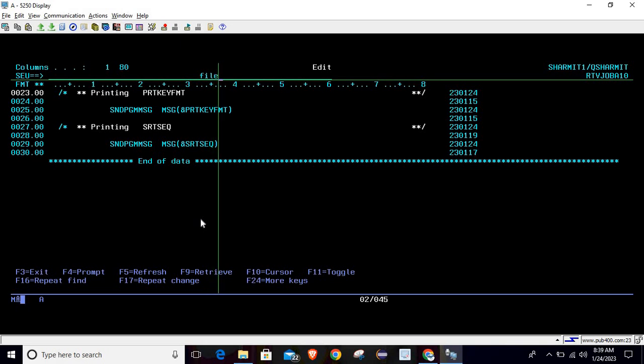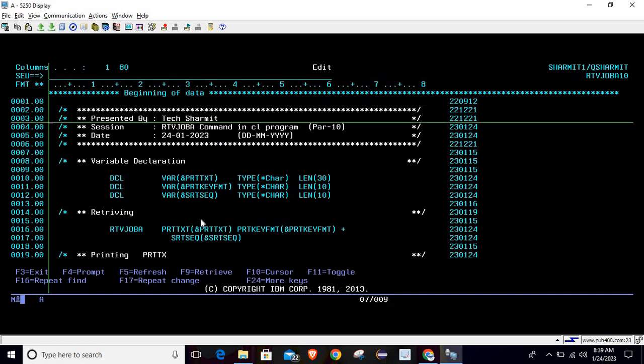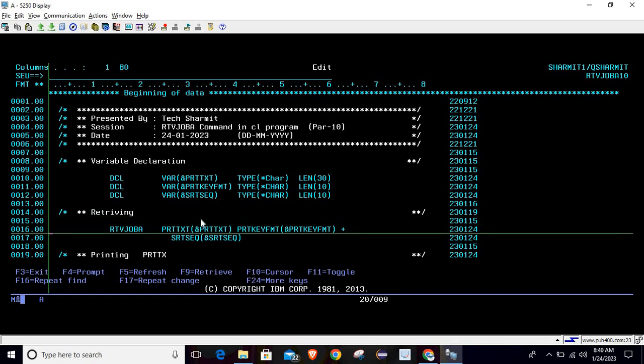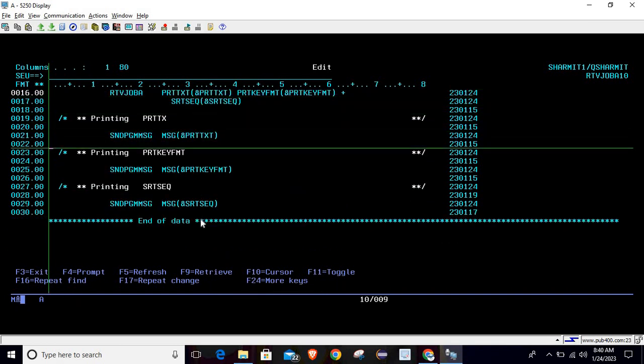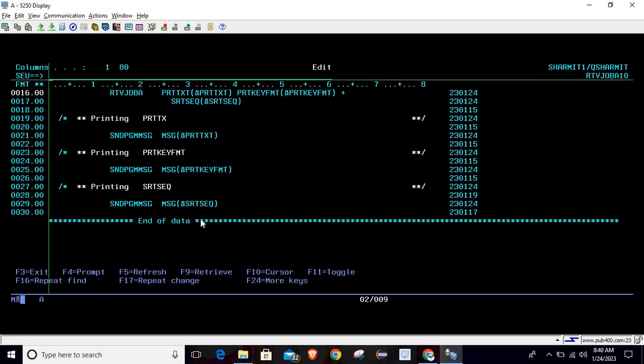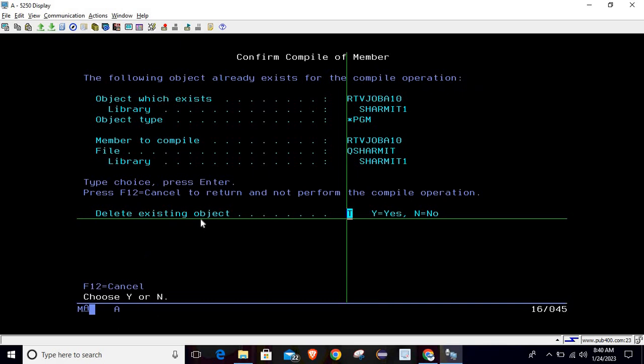Fine, so we declared the variables, we execute the command, and we get the values inside the three variables once the RTVJOBA line is executed. As soon as it completes, it will retrieve the values into these three variables and then we are printing them. So let's compile and see the output.